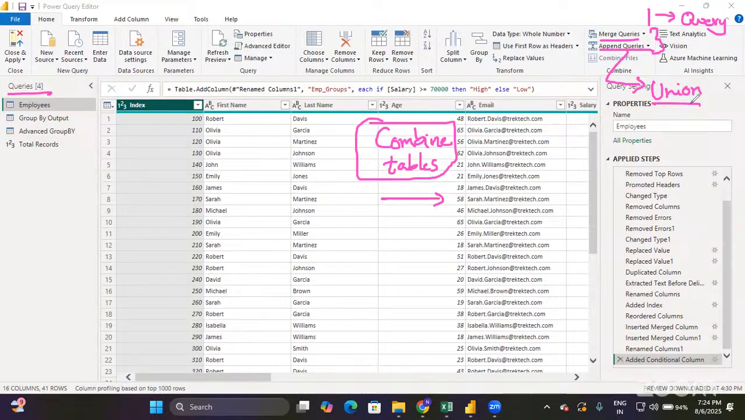Especially the union operator, when it is combining the tables, helps us to remove the duplicates. You remember, guys, what the union operator does? It combines the tables by removing the duplicates. If it finds a duplicate, the duplicate gets removed. So this particular operation will be done by append queries in Power Query Editor.